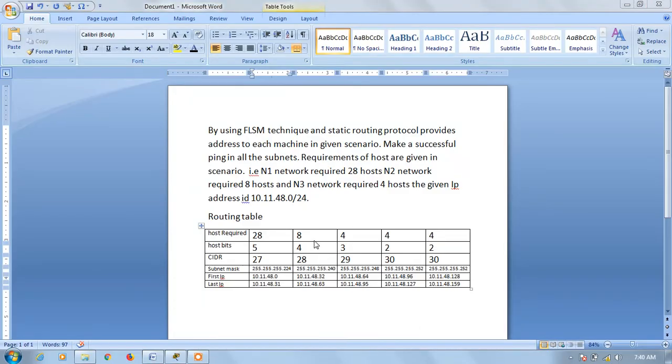Here the host requirement is 8, which is satisfied by 2 raised to power 4, that is 16, and your CIDR number would be 32 minus 4, which is 28. But your subnet mask in this network is the same as the one with the maximum host requirement. Now your first IP is 32, meaning the next 32 IPs, because we are using the FLSM technique, which does the same subnetting among all the networks. So add 32 to 32, that is 64, so your last IP is 63.